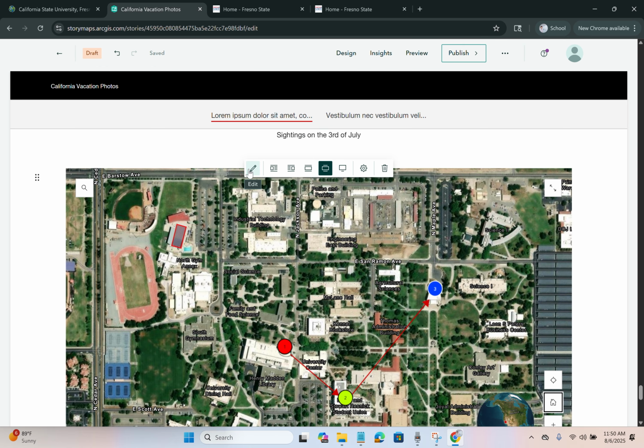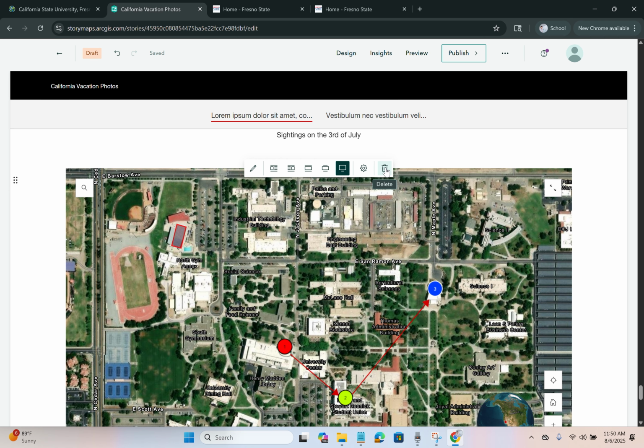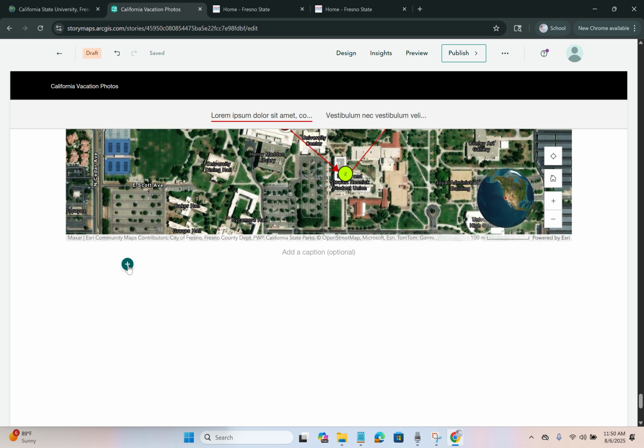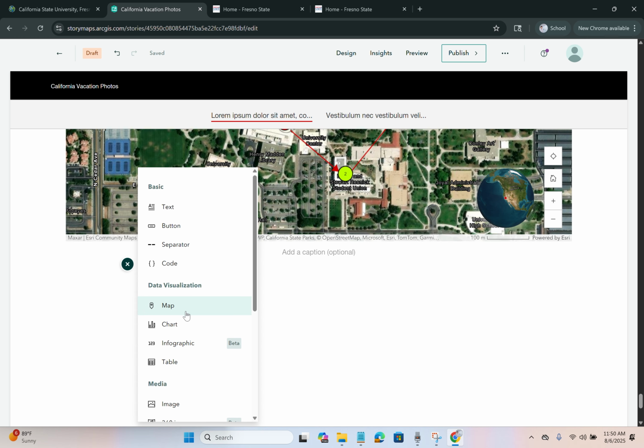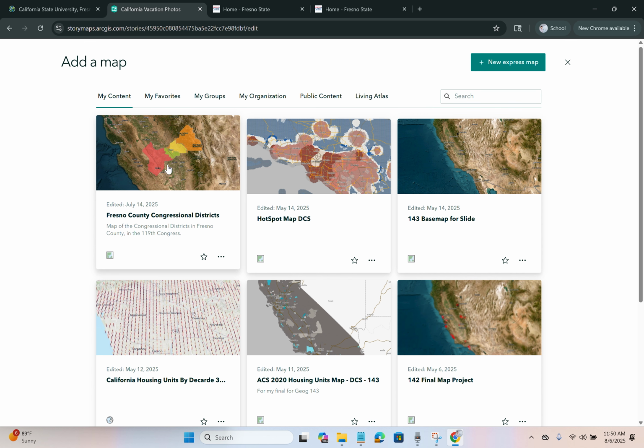At the top, we have an option to edit or change the sizing of our map, along with clicking on the gear icon for an alternate text for accessibility, along with the trash can to delete. Clicking the plus on the bottom, we are going to add another map, this time from our My Content page. Here, I'm choosing one from my Fresno County Congressional District layer. I created this in a previous video.